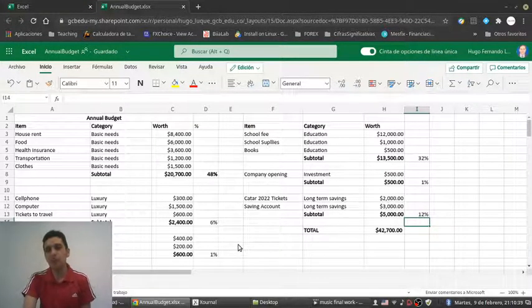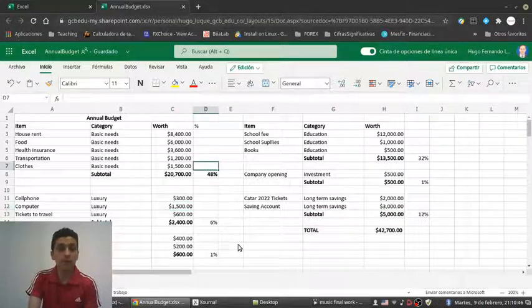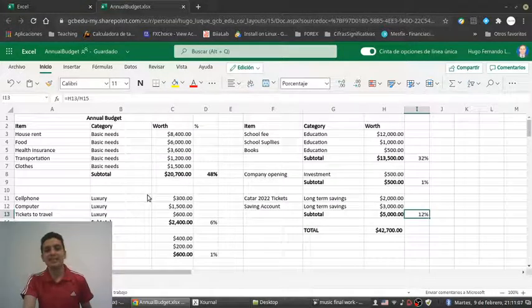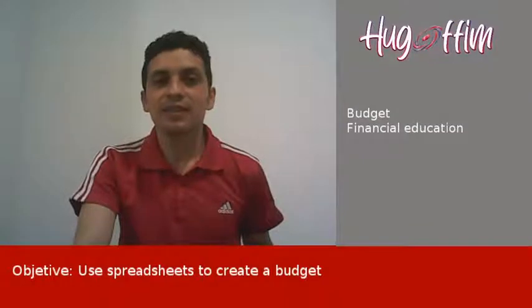Okay, so if you add these numbers, they're going to lead you to 100%. Let's see. 48 plus 6 is 54. Plus 1, 55. 55 and 32 will be 87, 88, and 12, 100%.